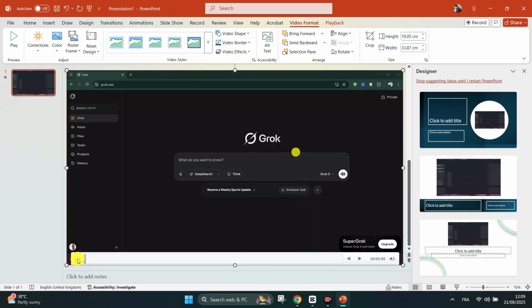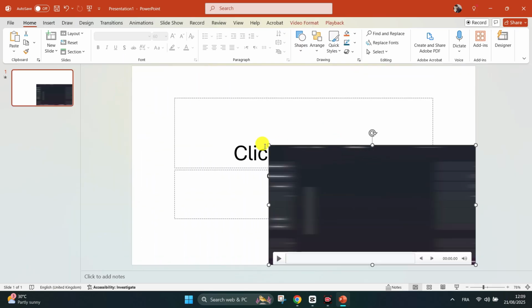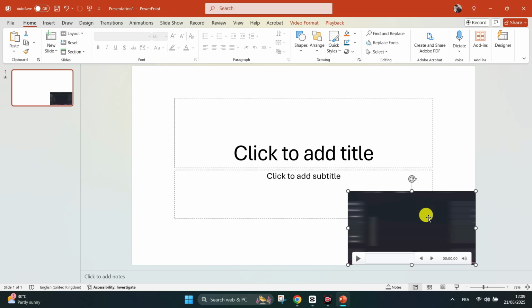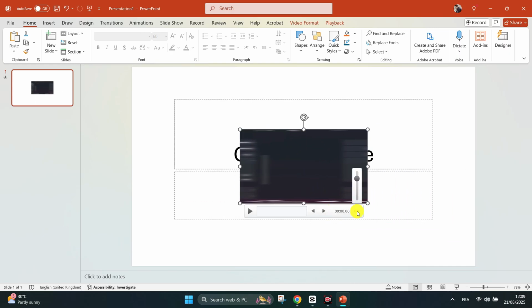You can drag and resize it as needed. When the video is selected, a Video Format or Playback tab will appear. From here, you can trim the video, add captions, or set playback options like play automatically, on click, or loop.